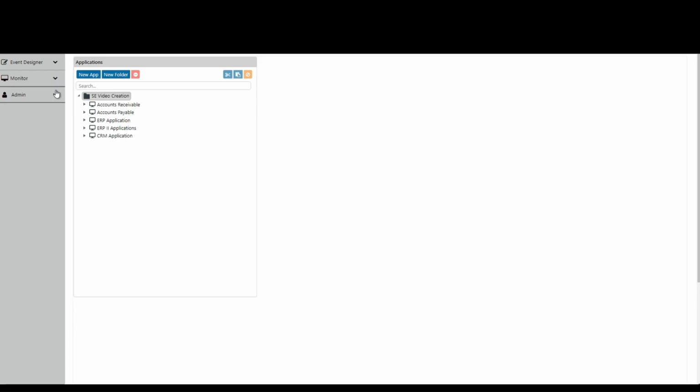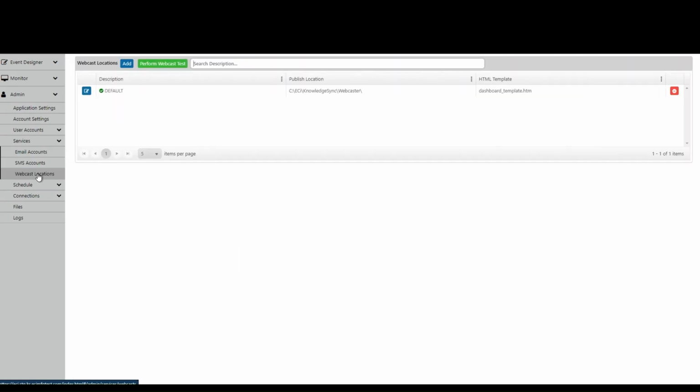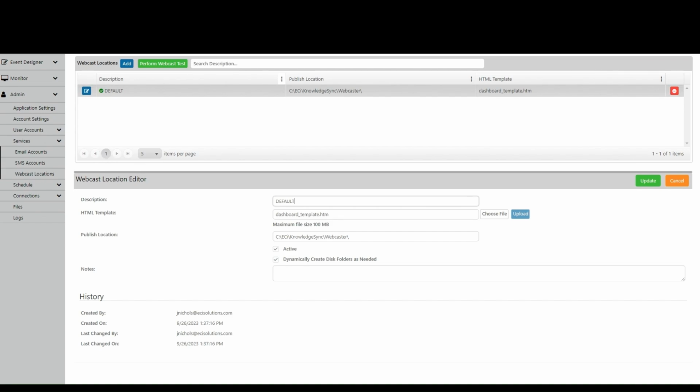Expand the Admin module and click on the Services tab and select the Webcast Locations tab. Click on the Add button to define a new location, or on the blue Edit button to select an existing location. If you are adding your first webcast location, give this location a name of default in all uppercase, as you see here. You must have one template with a description of default.